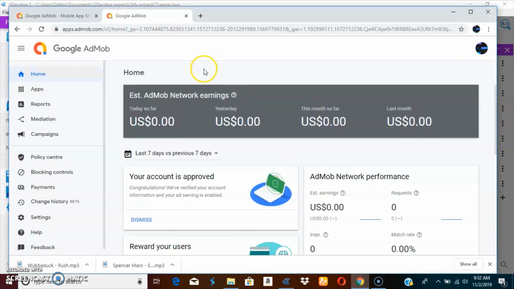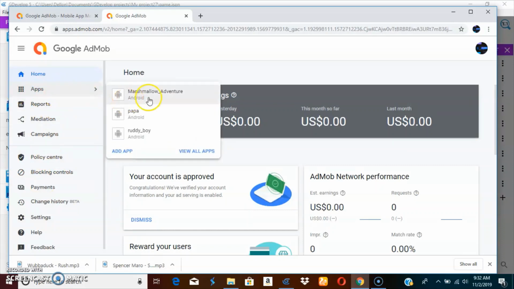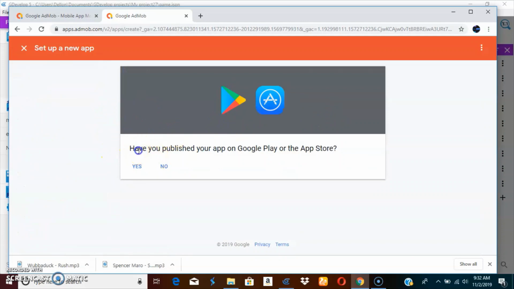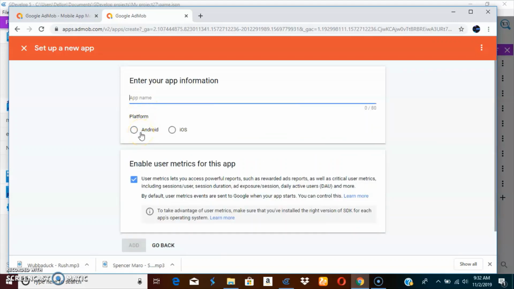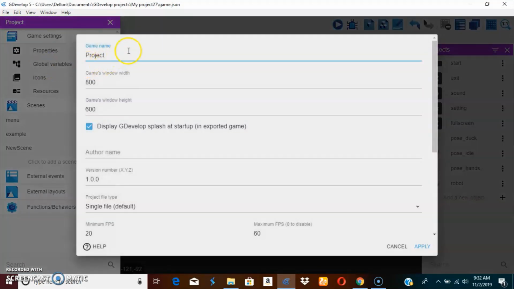First we're gonna open up our Chrome browser and Google AdMob. Go into Apps and add app. It asks, have you published your app on Google Play Store or App Store? No. So let's get a name. We're gonna go back into GDevelop and get a name for this project.